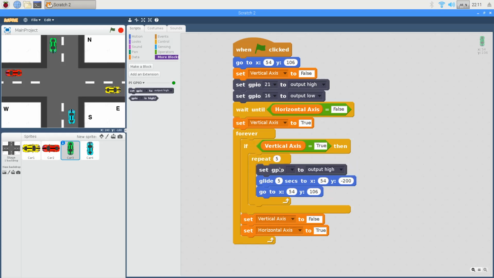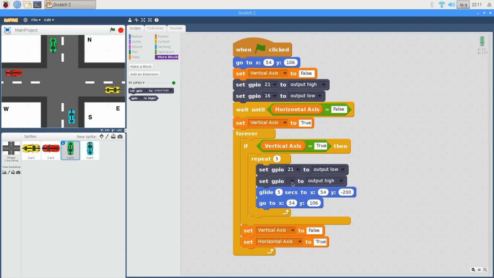Inside the repeat, I'm going to turn on the green LED, so it's just the opposite. I'm turning the 21 to output low, and I'm setting GPIO 16 to output high. Great. So all it means is that the green traffic signal is on.